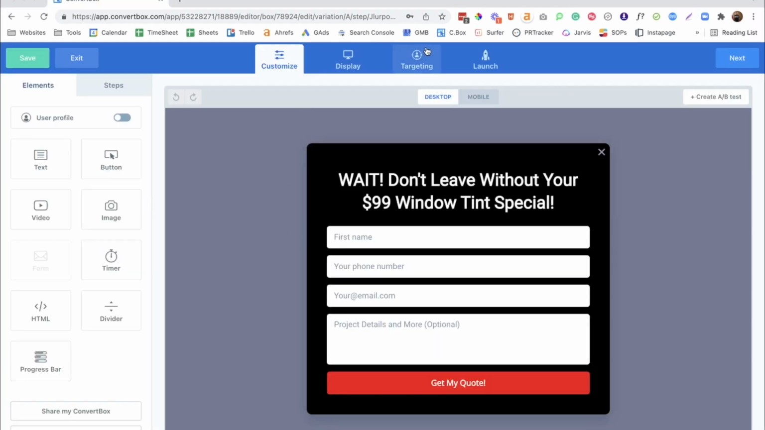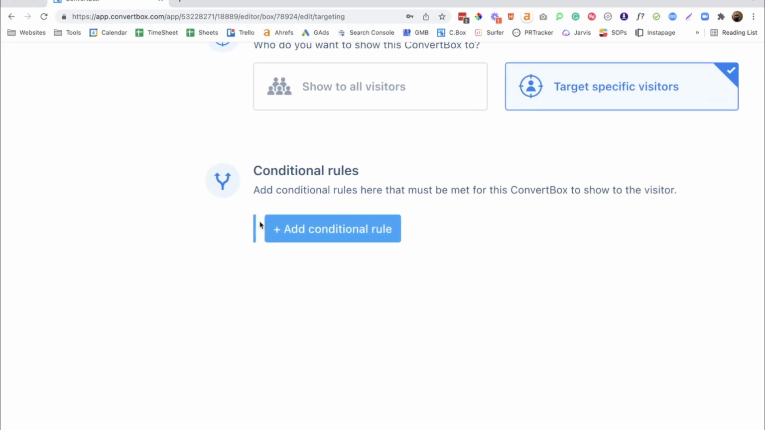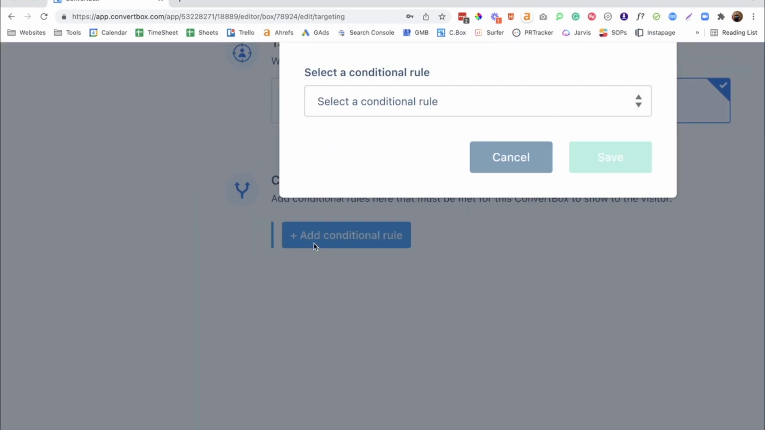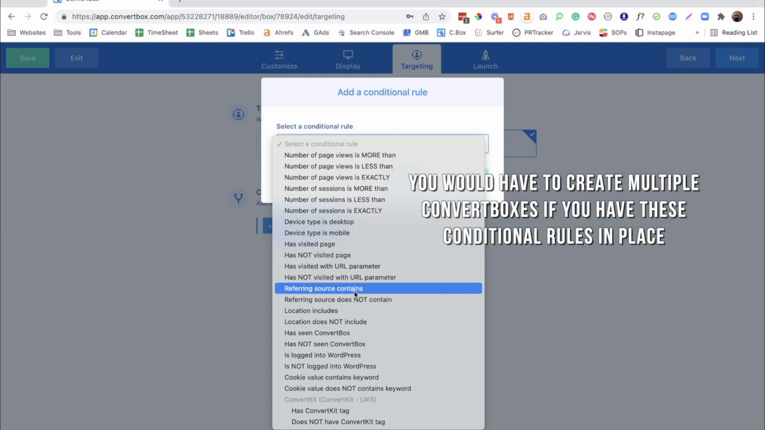Another thing you can do is target certain people and not everyone. So for example, if you're running Facebook ads and Google ads, or you're referring traffic from other sources, you can target specific visitors in ConvertBox. So you can add conditional rules. For example, if the referring source contains Facebook, if someone comes from Facebook, you can show them something specific. If they're coming from Google, you can show them something else.